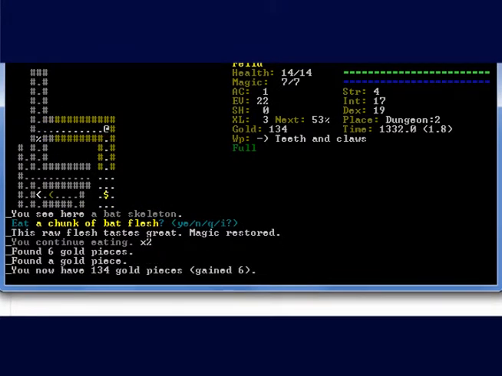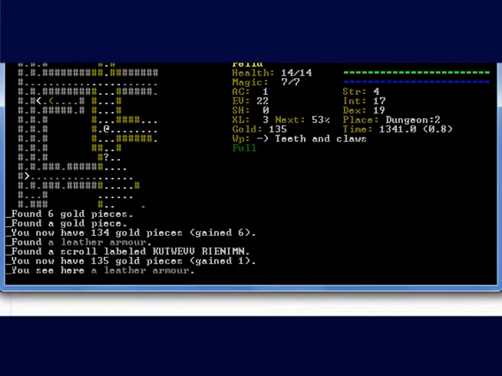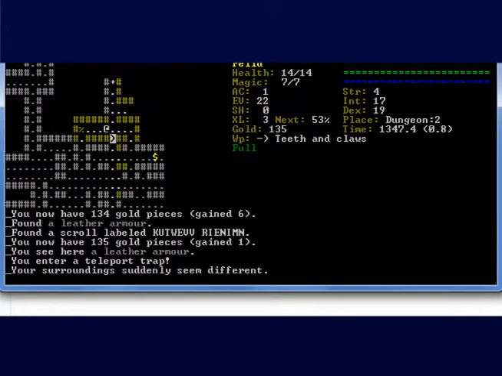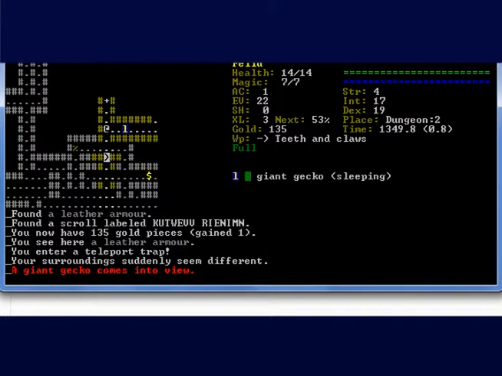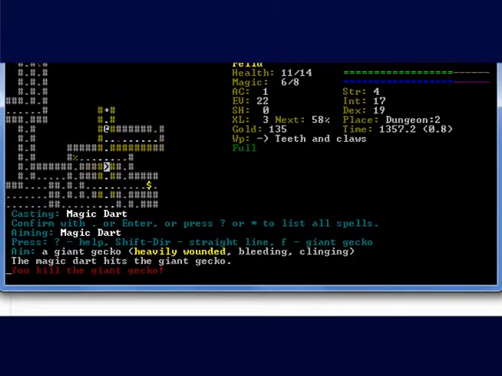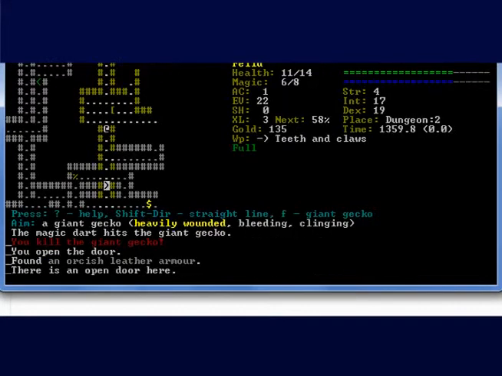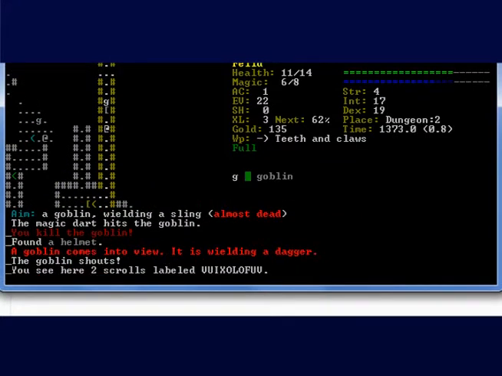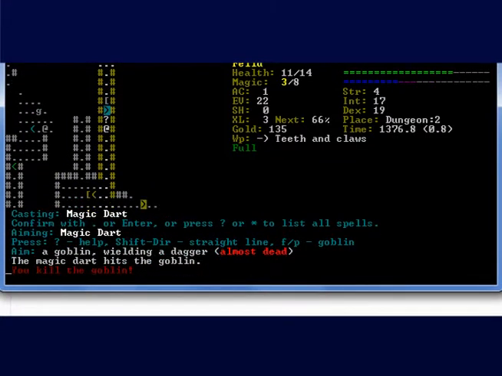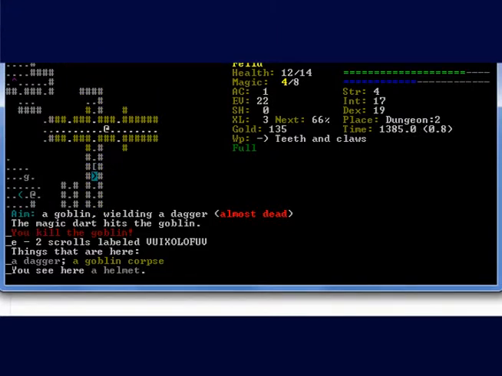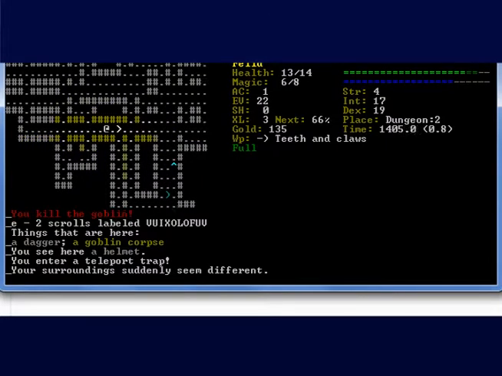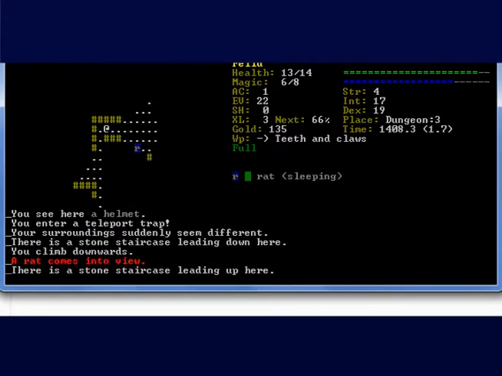Damn it. There we go. So, where was Sigmund? Yeah. Oh, teleportation trap. A lot of teleportation traps. I should probably get off the level. Teleporting right into Sigmund could not be good.